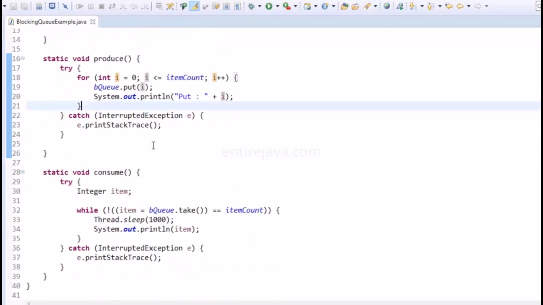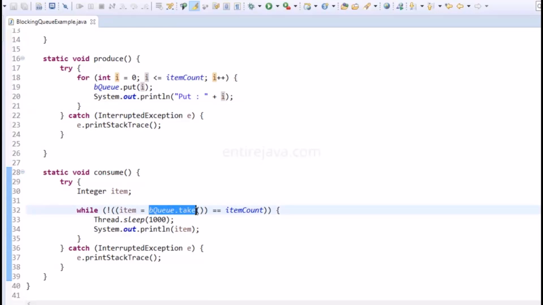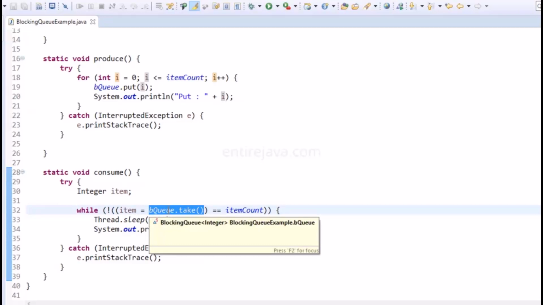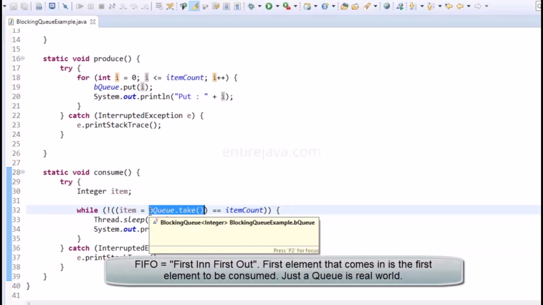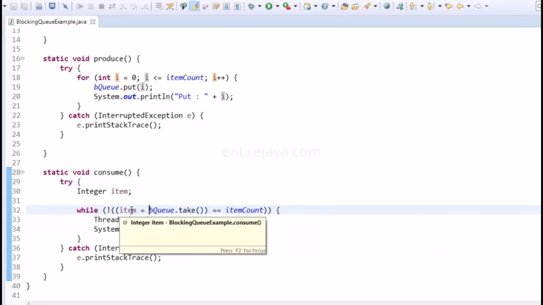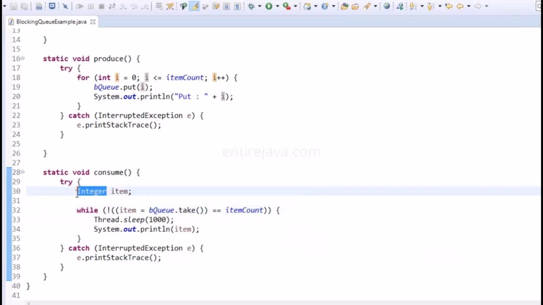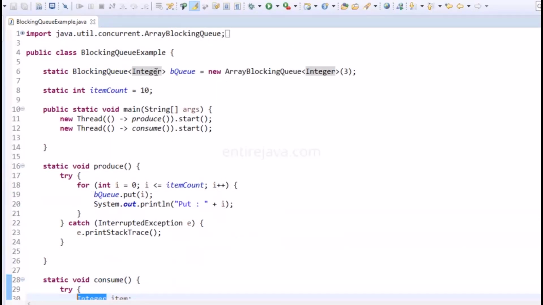Similarly, we got another thread which is going to consume those objects, and in here I'm trying to get the element by using the method take of the blocking queue, and this instruction is going to take the element using the FIFO approach and is going to return an integer, because that's the type of elements that we're inserting.